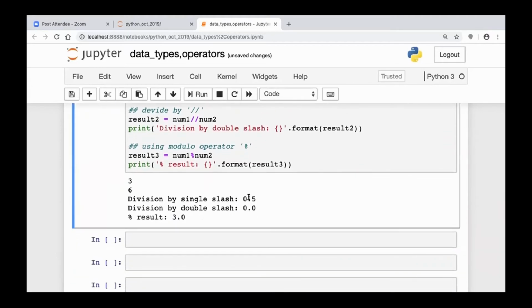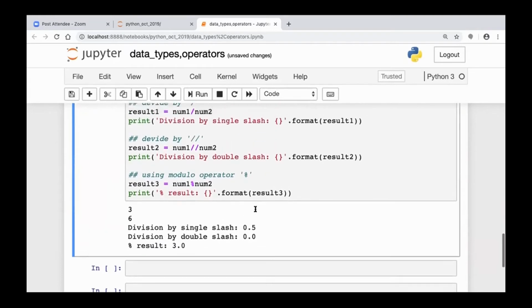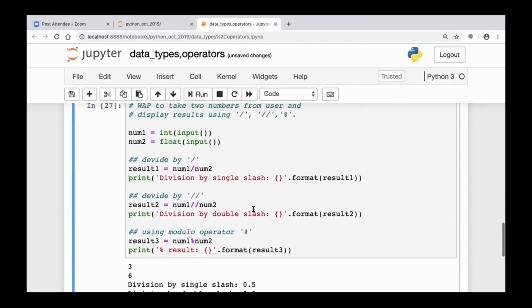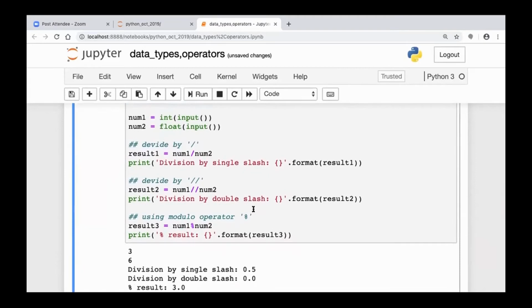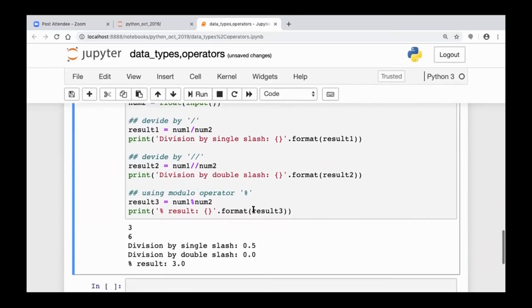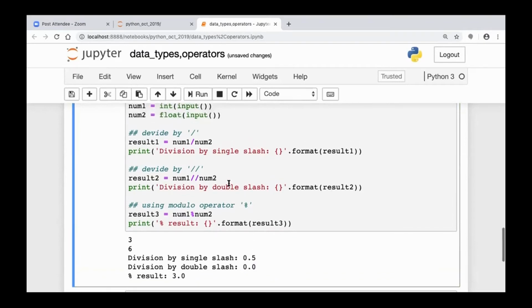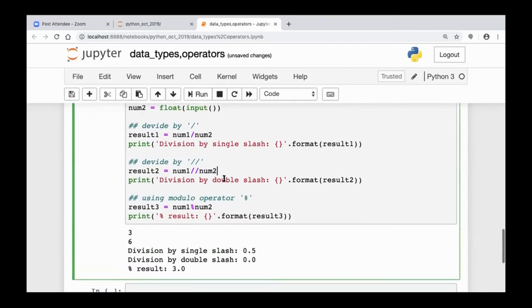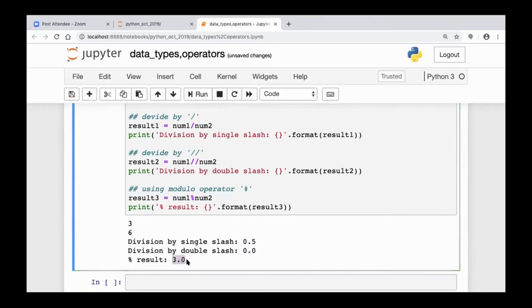Okay. So since you have the result here, 3 divided by 6 is how much? 0.5. 3 divided by 6 is 0.5. But as I said, double slash does remove your fraction part. So it's removing and it's giving me 0.0. Why 0.0? Why not just 0? Because one of your numbers is float. So whenever you divide by float, it implicitly gets converted into float type.